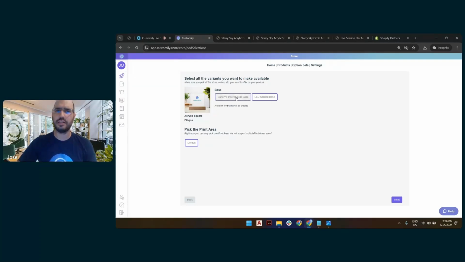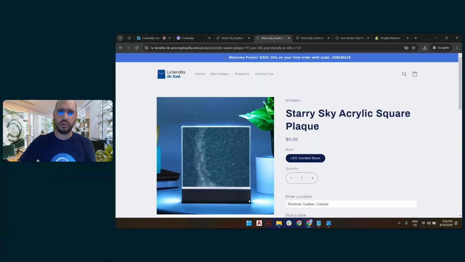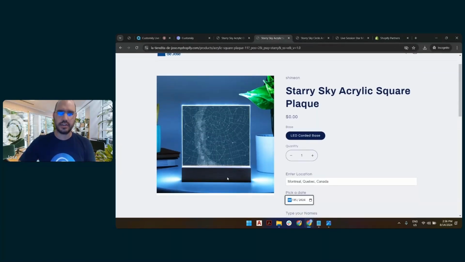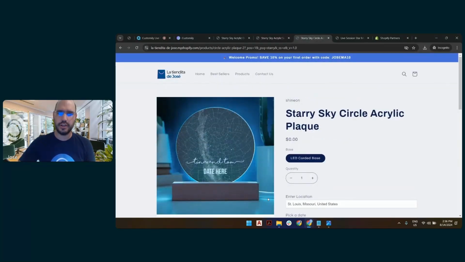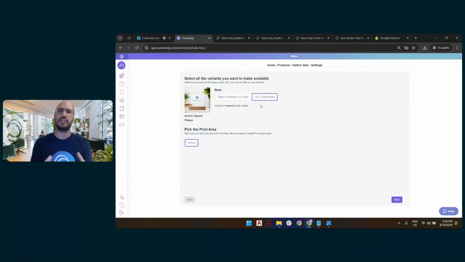I mean, you can sell both of these. At the end of the day, these two will change a template, but actually it's of no use, because on the photos you will see the cord. This is like a battery one, and this one with the cord here is like a plugged one. So it doesn't affect the end result, unless you want to charge differently, of course.